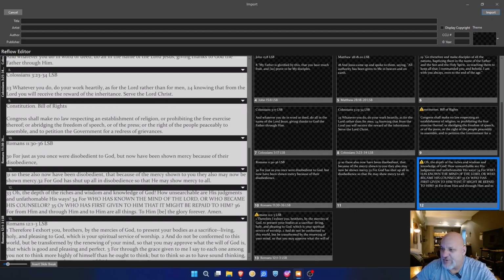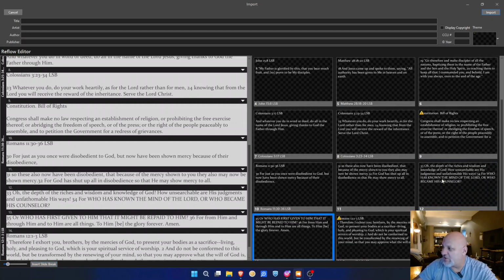So now I have 33 through 35. Or actually, it's 36. There's 36 verses in here. So I'm going to break this at 35. I'm going to split this up so it's 2 verses on each slide. And that should take care of our yellows for us.